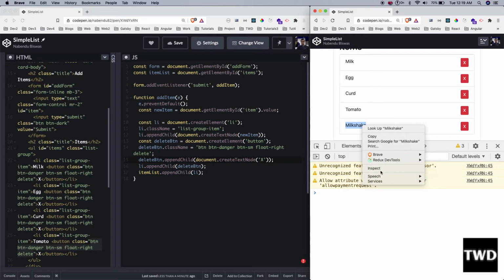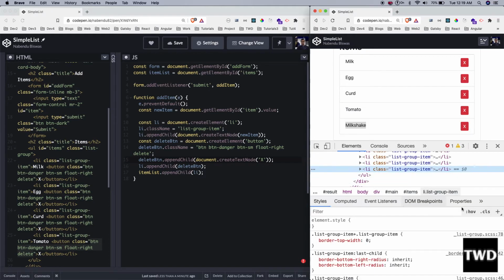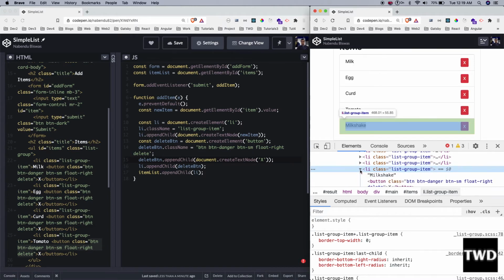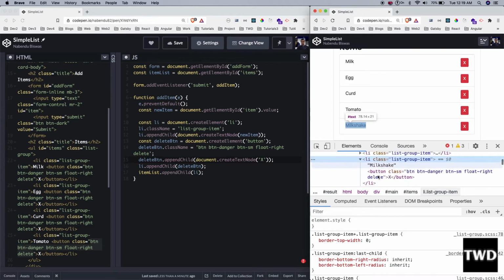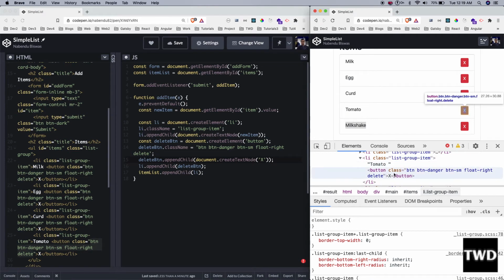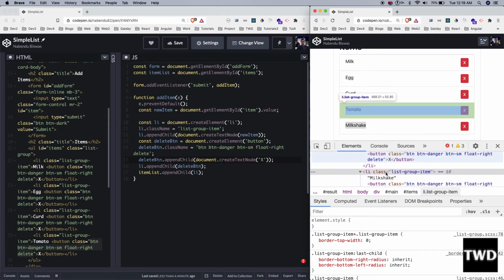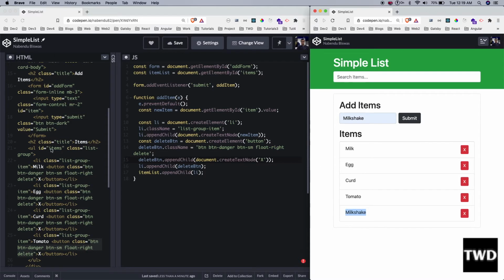Now one more thing, let me quickly show it. See, this is the milkshake, and this is this, and there is nothing different from this tomato which I have created. So everything is like this. This is how we work with the DOM. We just create everything like this, with appendChild and all.